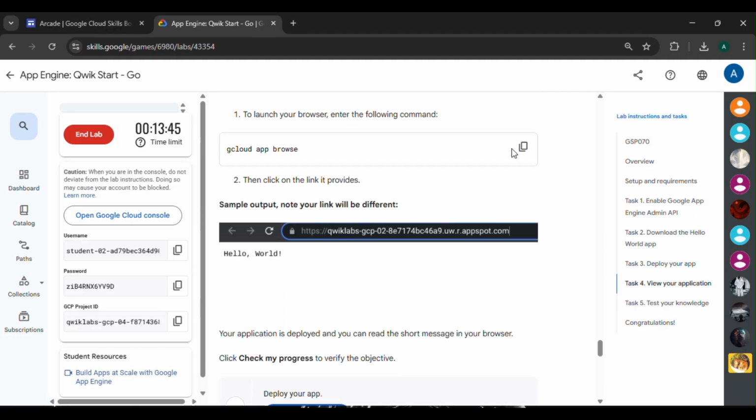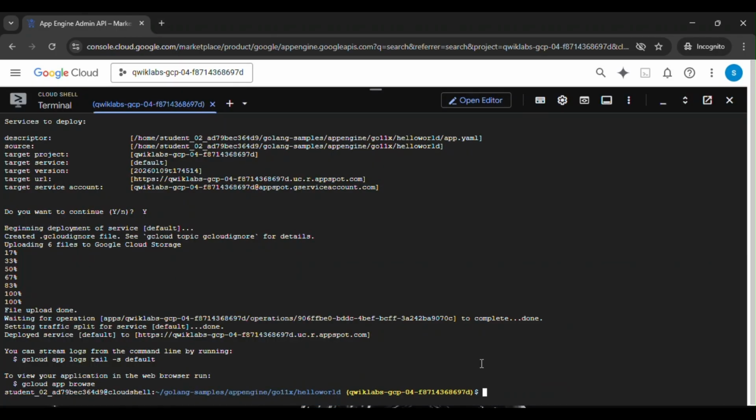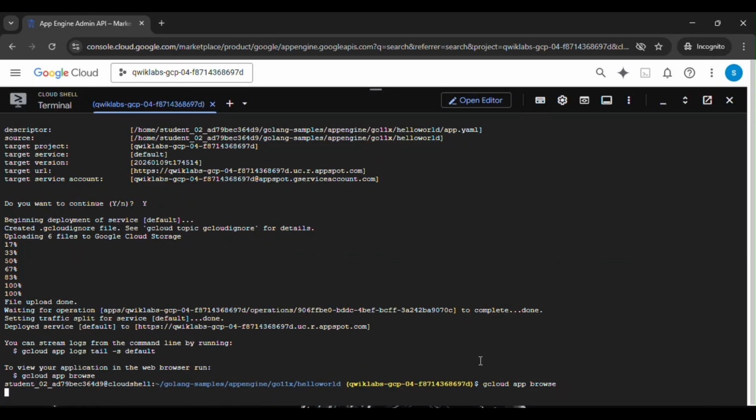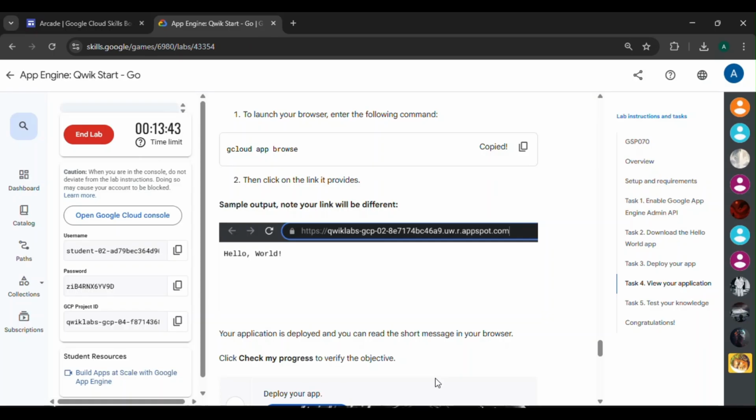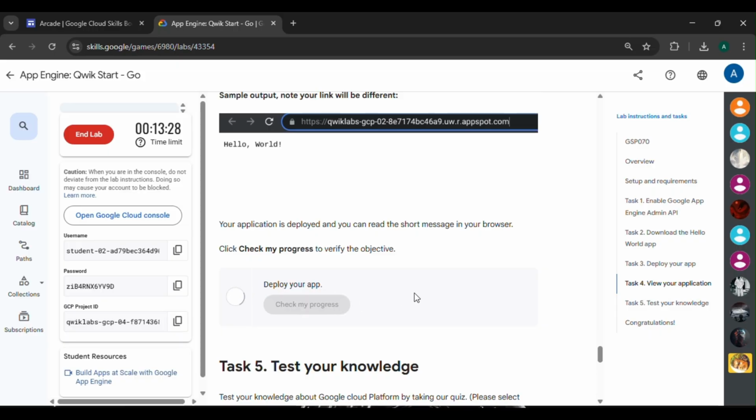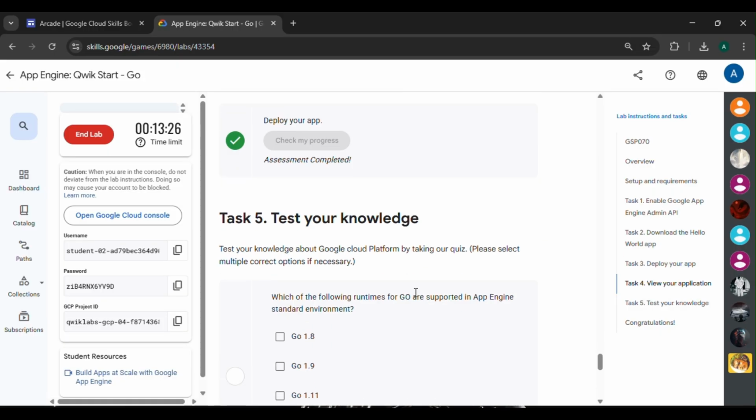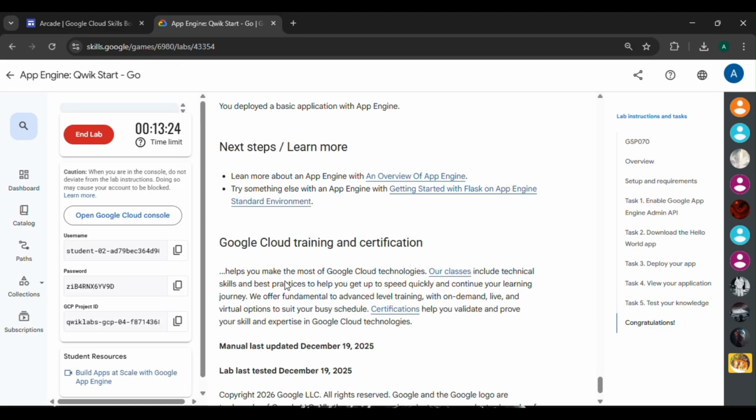Now we have to view our application using this command and then click on this link. And it has loaded as you can see. Now we will go on to the instructions again and check our progress. And it's completed. After this, you can simply end this lab.